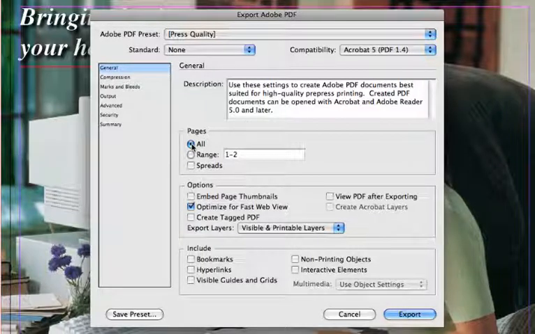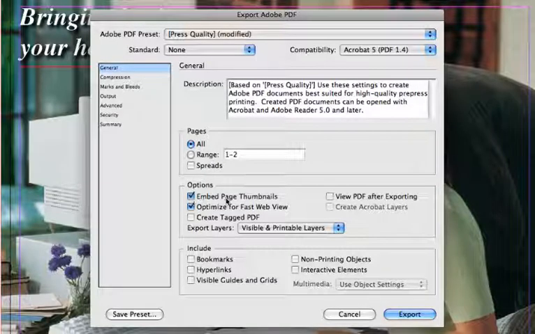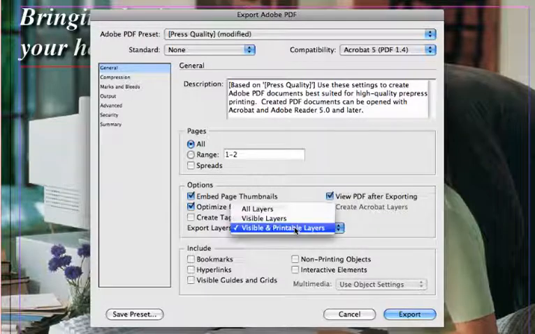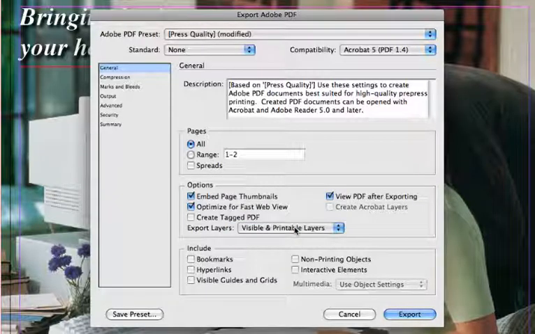In the first setting called General, choose All Pages and leave Spreads unchecked. Under the options list, it is recommended that you check the boxes for embed page thumbnails, optimize for fast web view, and view PDF after exporting. Export the visible and printable layers as long as you are sure that any layers such as guide layers are hidden.